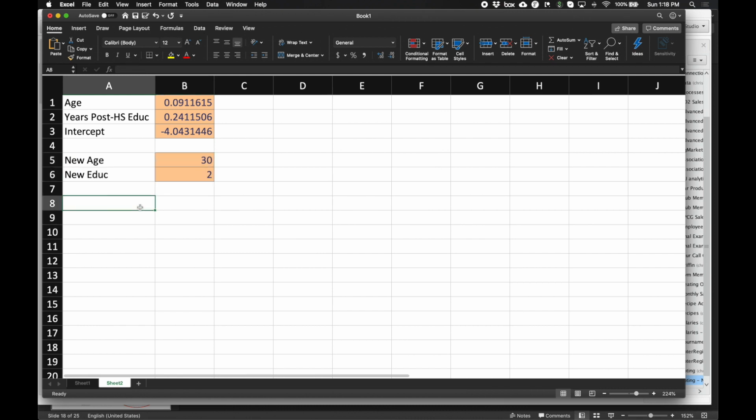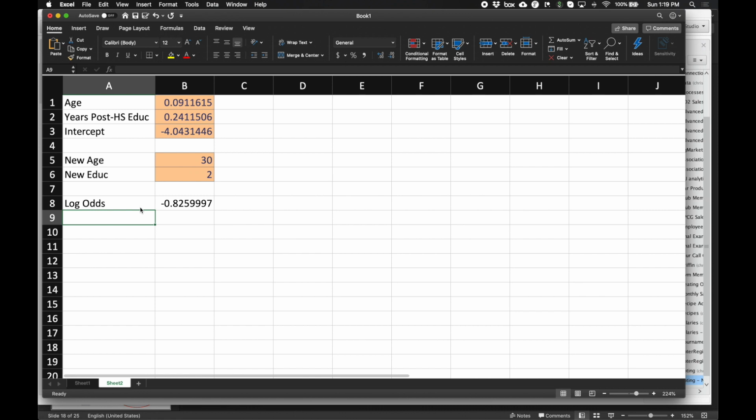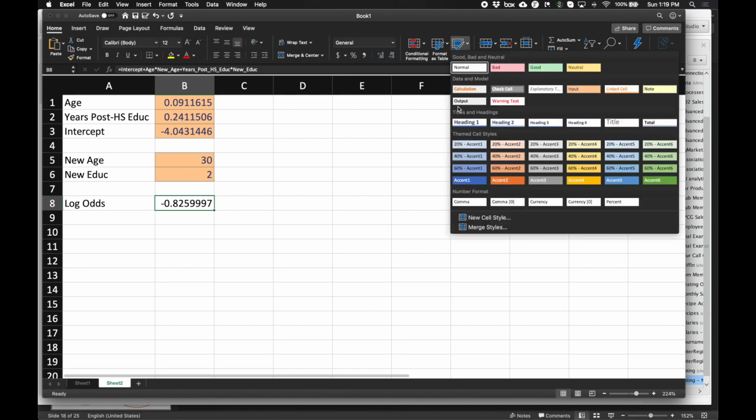Now in a normal regression, we would have the prediction, and that prediction in logistic regression is predicting the log odds. So predicting the log odds is the intercept plus the age times the new age plus the years of post-high school education times the new education. And we get something like negative 0.826. So this is what is being calculated here.